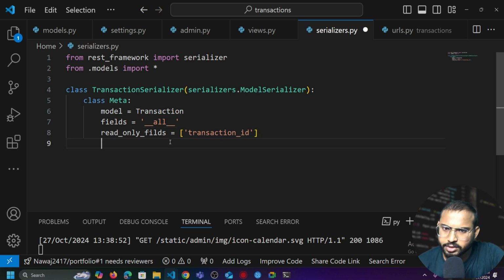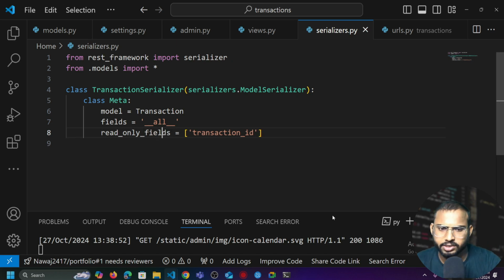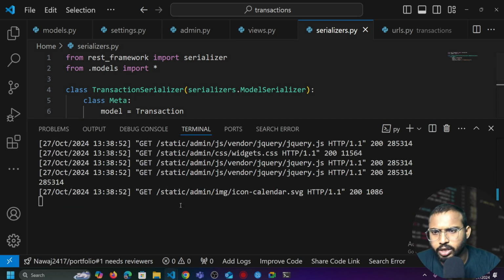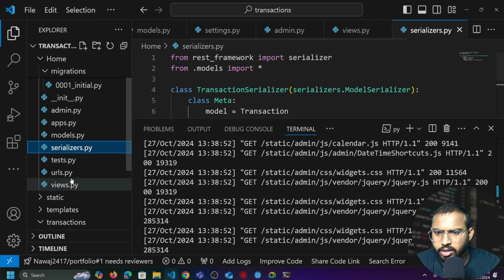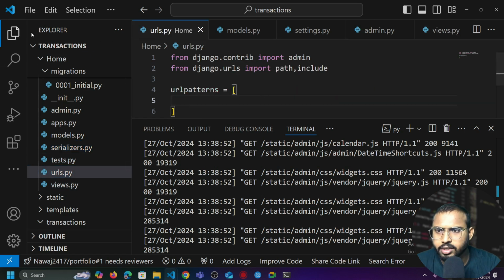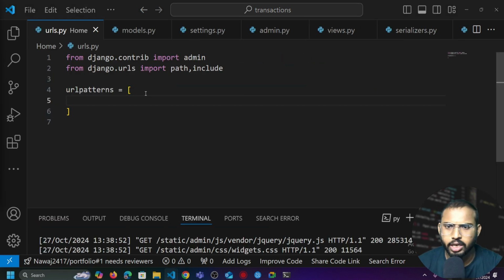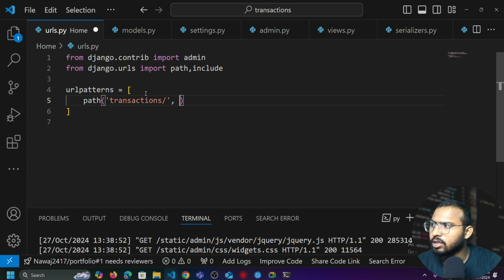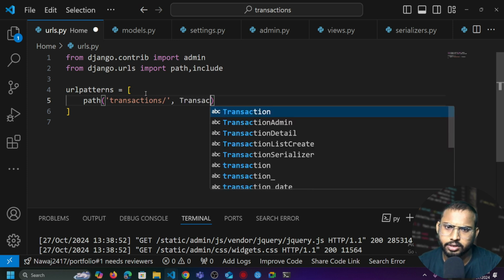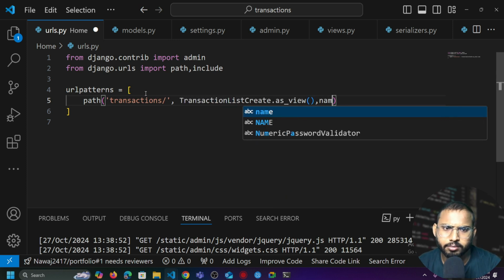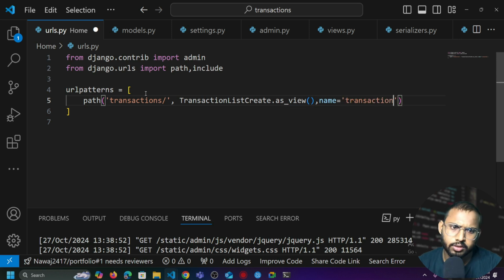Now let's save it. I made a spelling mistake here. Let's save it fast. And now it's time to define the URLs. Let's define the URLs in the urls.py file, where we need to define the 4 URL patterns. Let's define it quickly. Write path, comma, transaction, and name equal to transaction list.